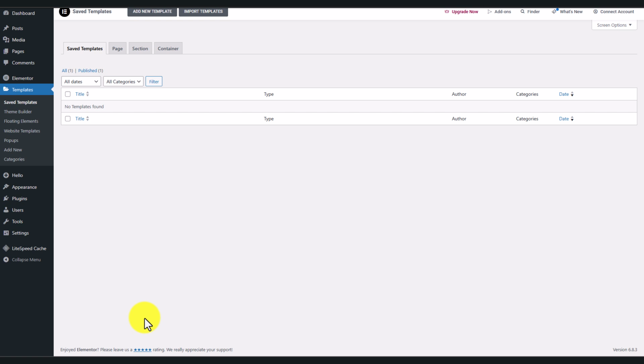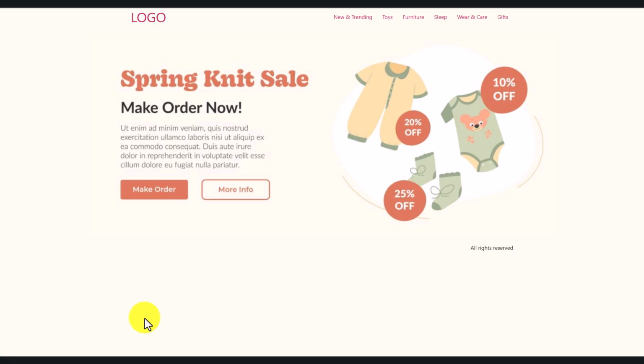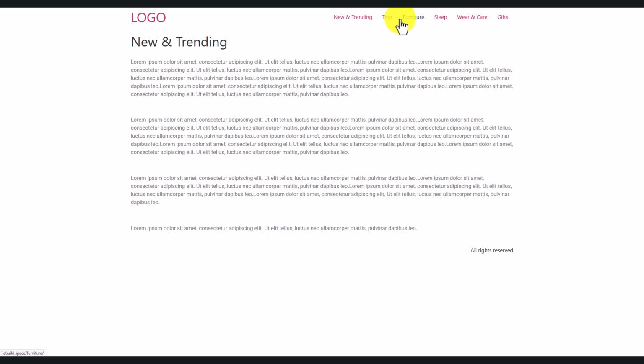Now for practical purposes, to understand this better, let's see what we are trying to achieve. Now if I open the site, this is a temporary site about kids clothing. Now we have six pages: new and trending, toys, furniture, sleepwear and care, and gifts. Now on these pages, I want to show different banners, but it should be editable in one place. So for that, I am making that banner a template part.